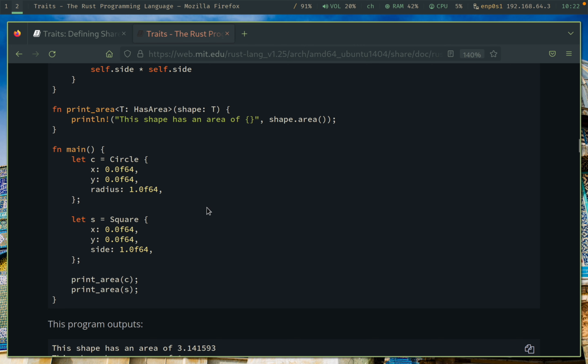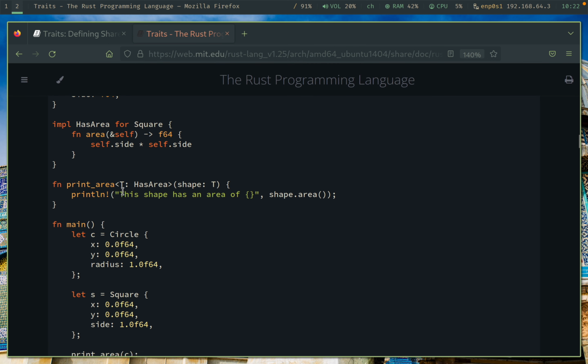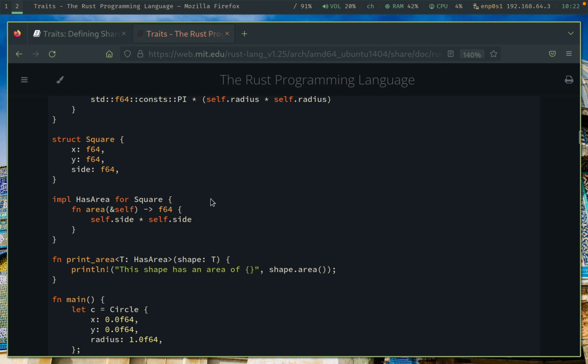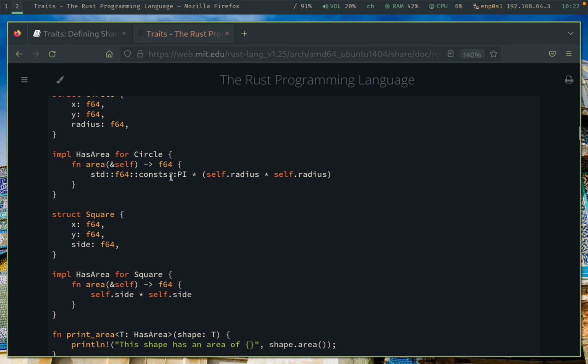So for example, just very short, we pass c, which is of type Circle. It has x, y, radius. Or let's say s, it's a little bit easier to understand. We pass s, which is of type Square. It will go over here to print_area. Firstly it checks, has this type Square implemented HasArea? In this case, it has.